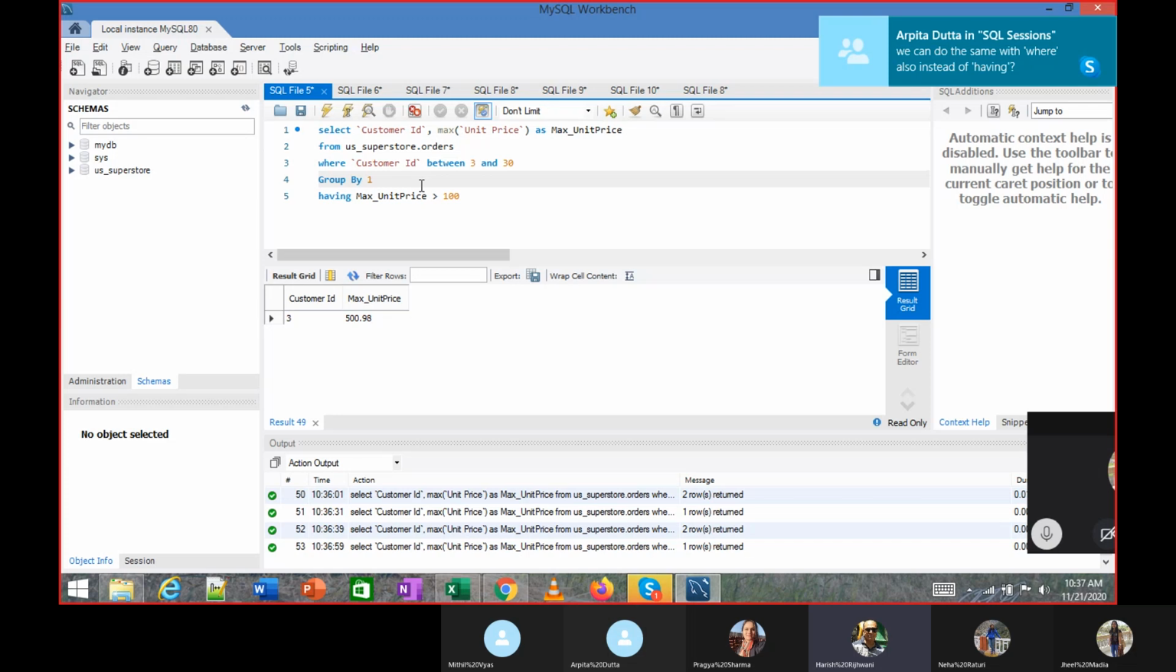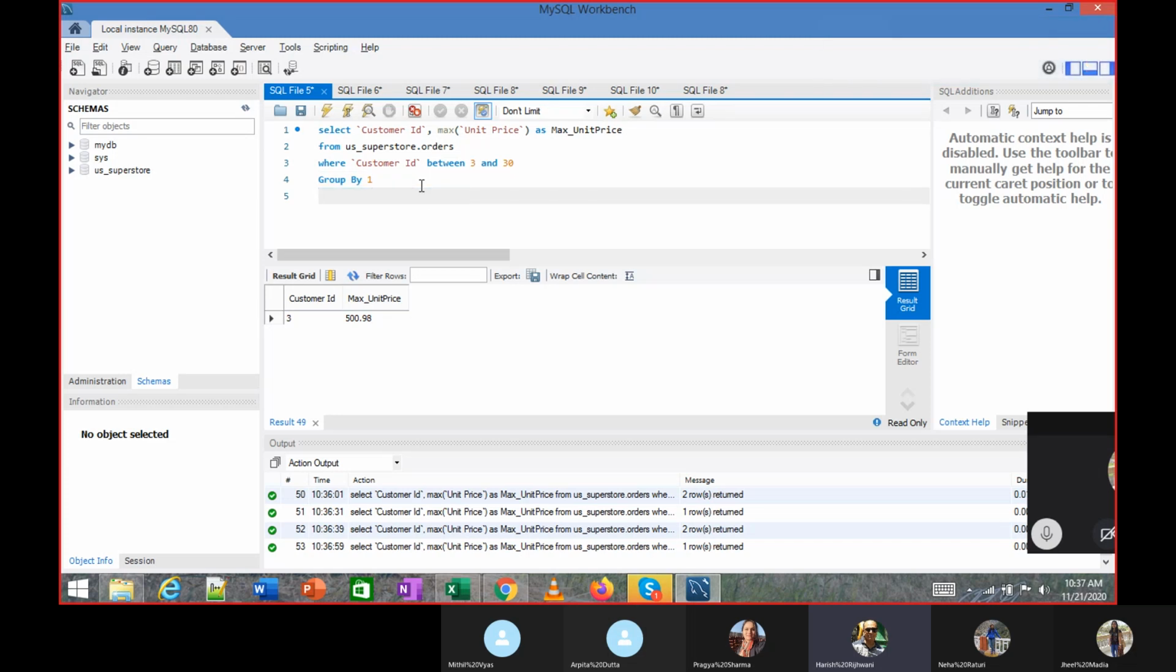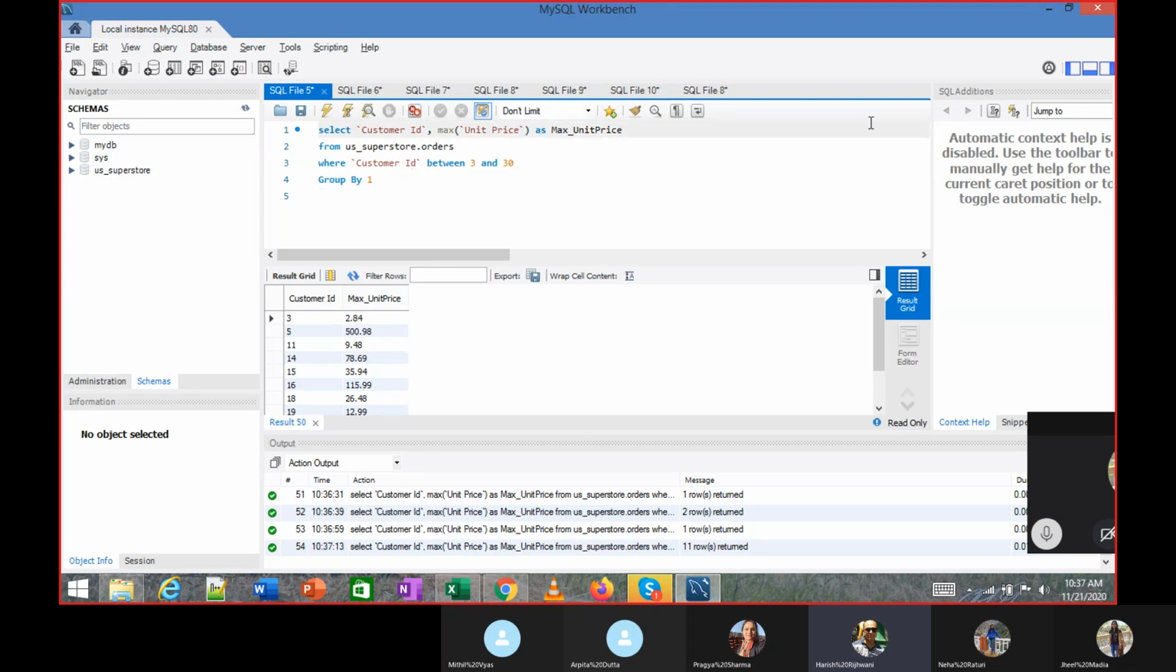No, you can't do the same with where, because if I remove this having, I have no way of finding out what is the maximum unit price, because this max is an output over here. Ideally, you have only this unit price.